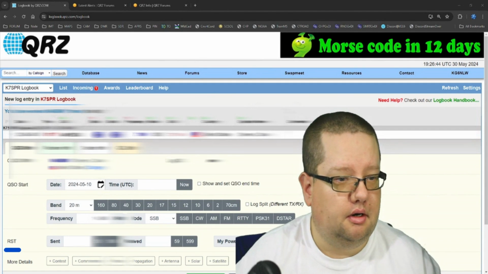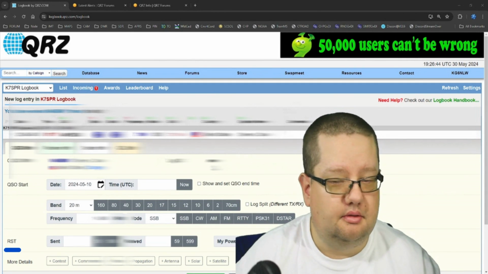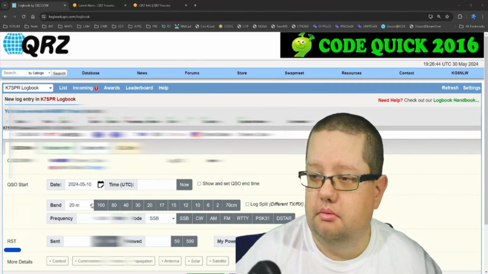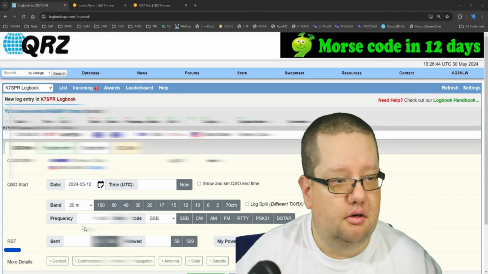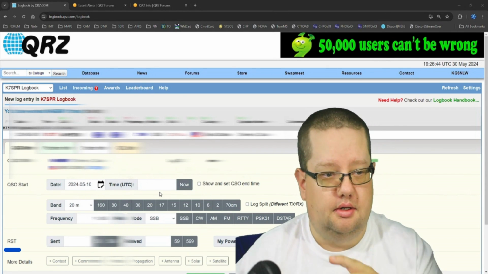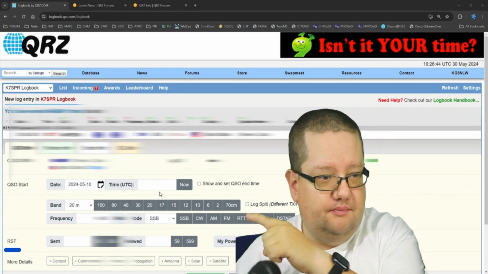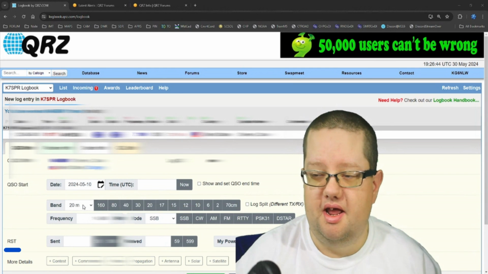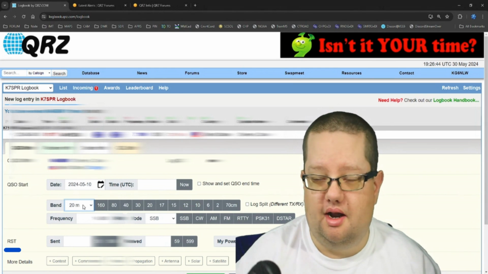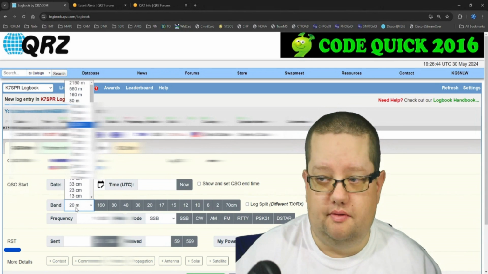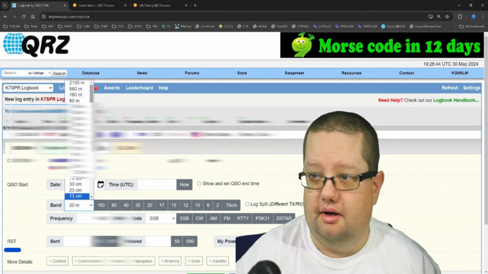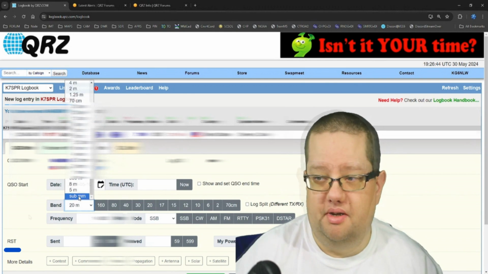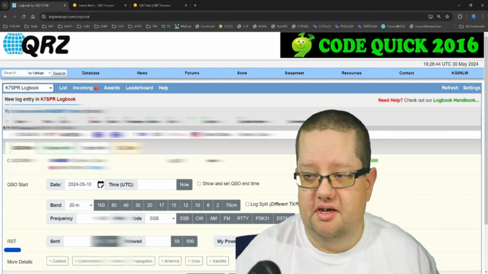All right, so here we are in my log, and this is a log that I have to confirm later. You notice down here in the QSO start area, all of the information is blank except for the day and the time. The band, I already know that. And you can pick whichever band you were on, from 2190 meters all the way up to sub-millimeter.